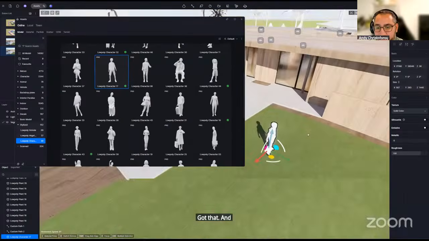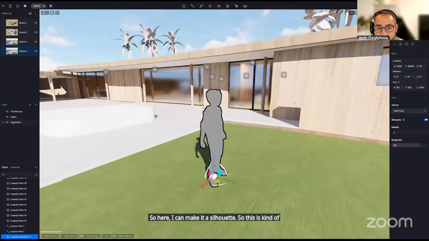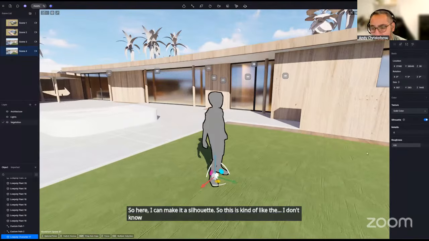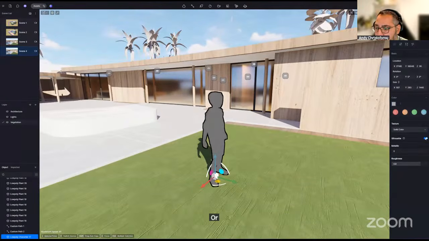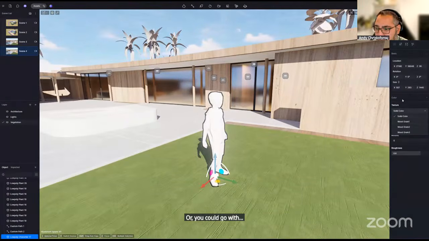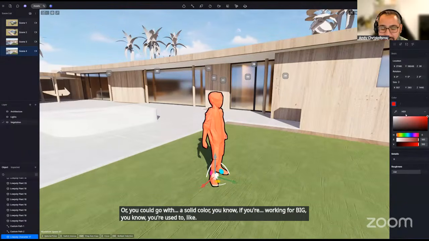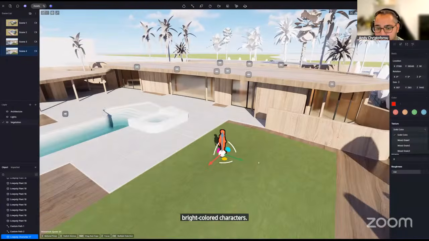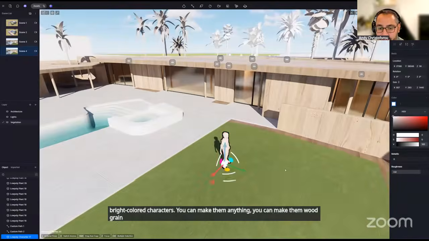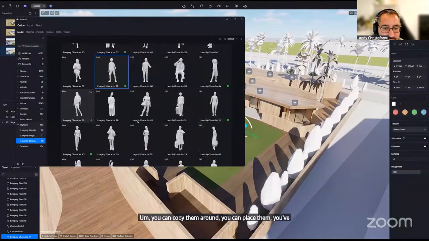And check this out. So here I can make it a silhouette. So this is kind of like the PNGs, the solid colors. You could do that. So I can go with a dark color, or you could go with a solid color. If you're used to making these bright colored characters, you can make them anything. You can make them wood grain. Obviously, remove the color if you don't want it. You can copy them around. You can place them. You've got so many options.